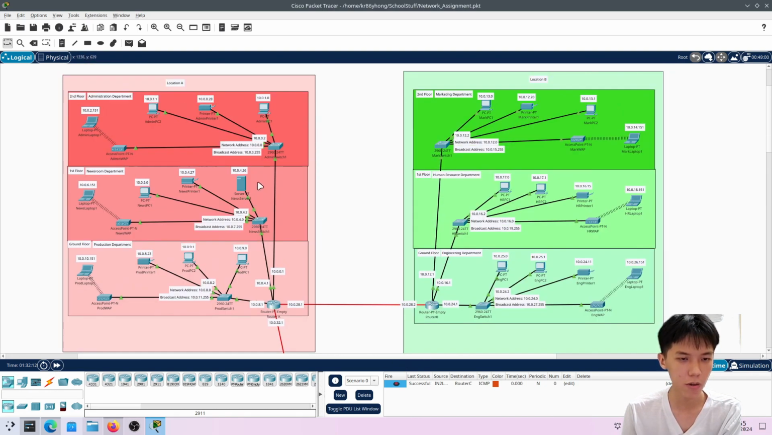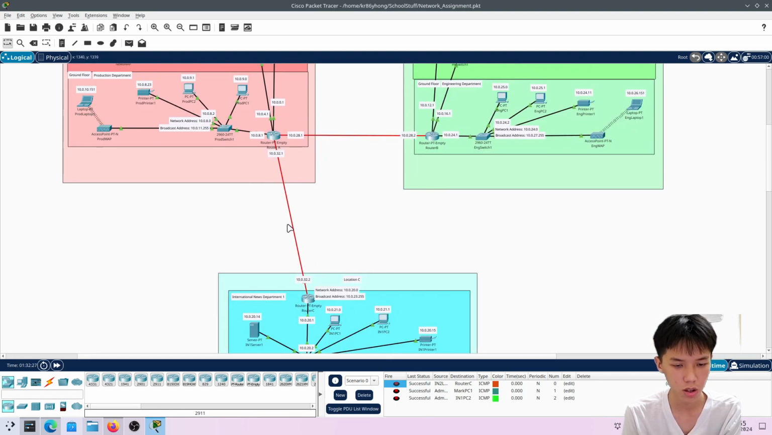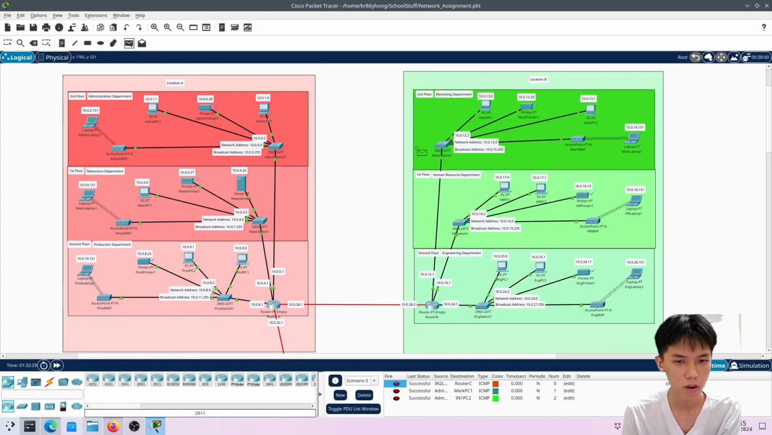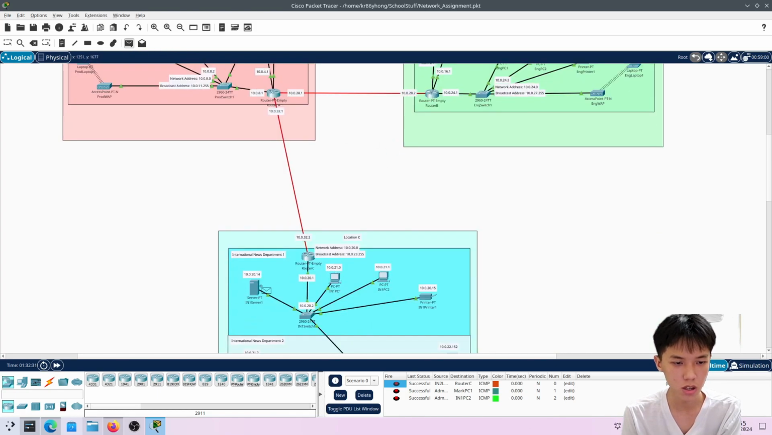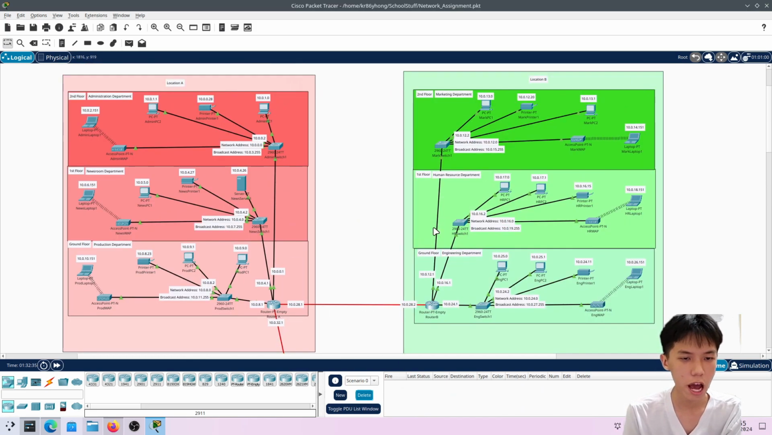Then last I will show the ping connectivity between location A to location B, location A to location C, and location B to location C. So let's try. It shows successful. A to B is successful. A to C also successful. And B to C also successful. Okay, that's all. Then I will move to the digital resources used.